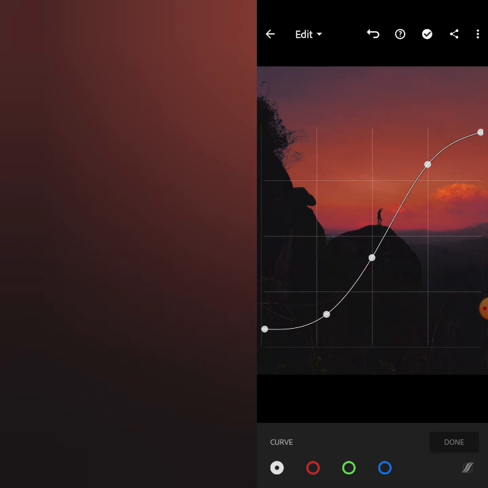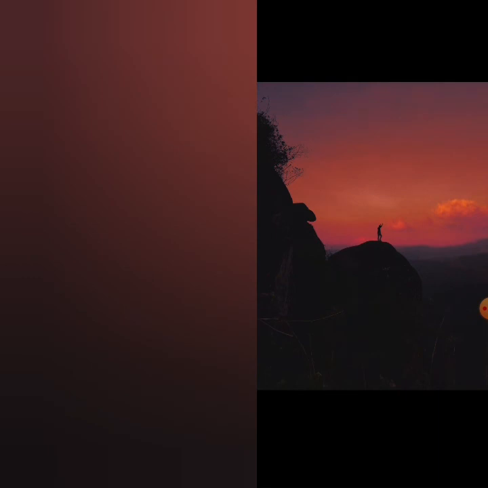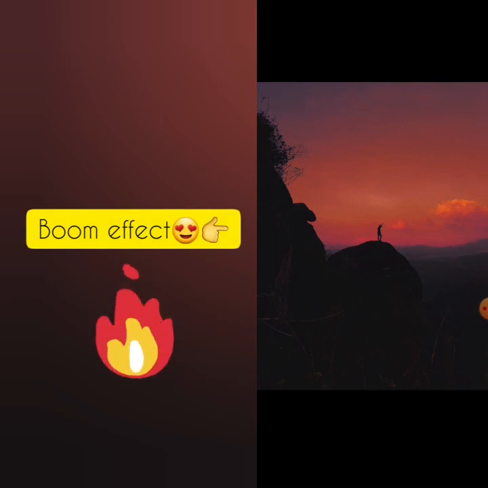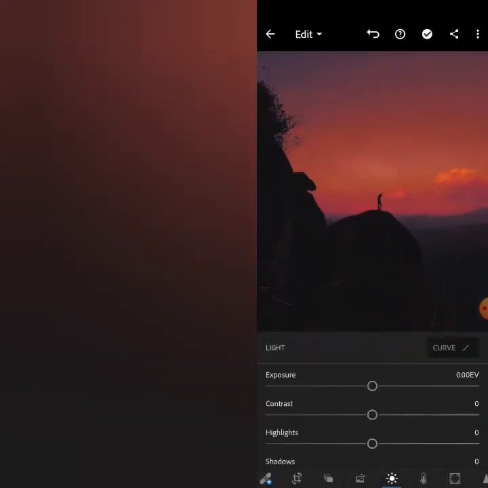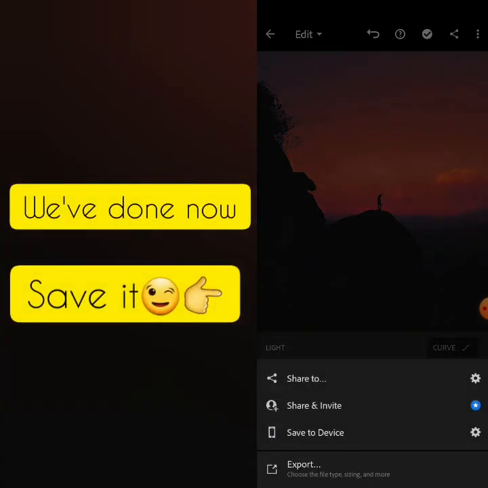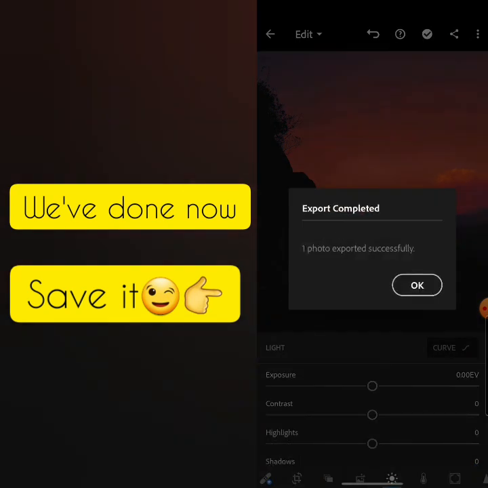Okay, so I think we have made a perfect looking image here. Compare with the previous one. Boom! That's the effect. That's the effect. So just done now and save it.